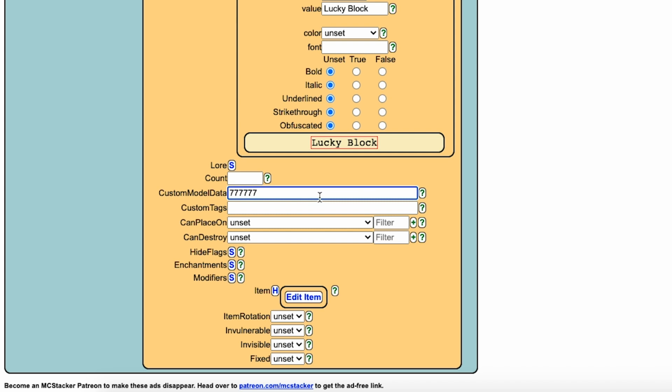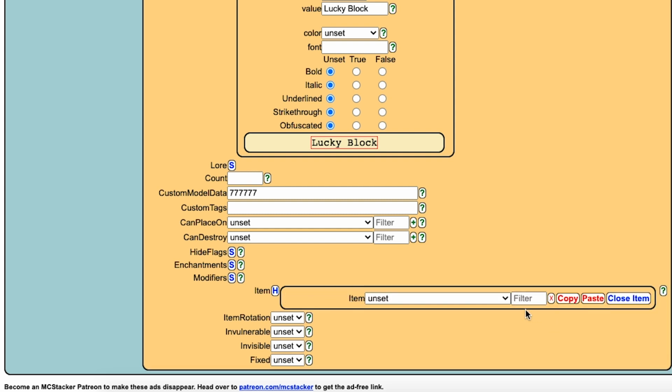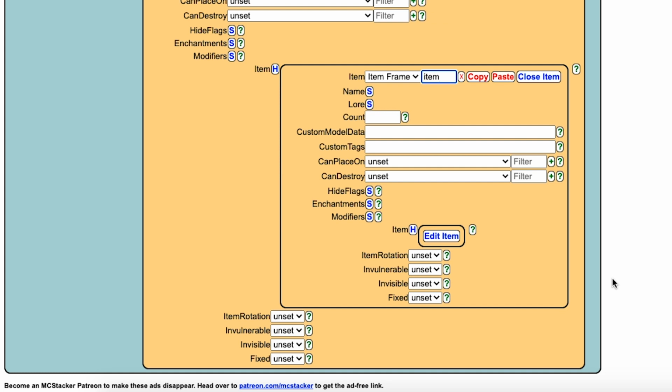This is just my random custom model data number that I happen to use. And then after that, we want to make sure that it has the item inside of it. And this should be the same item because we're going to be using the same model for the display in your hand as the display on the actual block. So set the internal item as another item frame and set the custom model data to the same number.